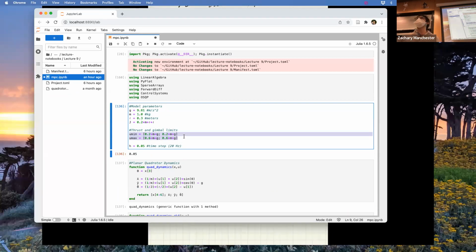So remember, 1/2 mg for both propellers gives me hover. I made this 0.6. So basically I have 20% more than mg, which is actually pretty reasonable. That would mean 0.2 mg positive acceleration straight up, which works out to be like 2 meters per second squared, which is pretty fast. So this is still fairly aggressive.